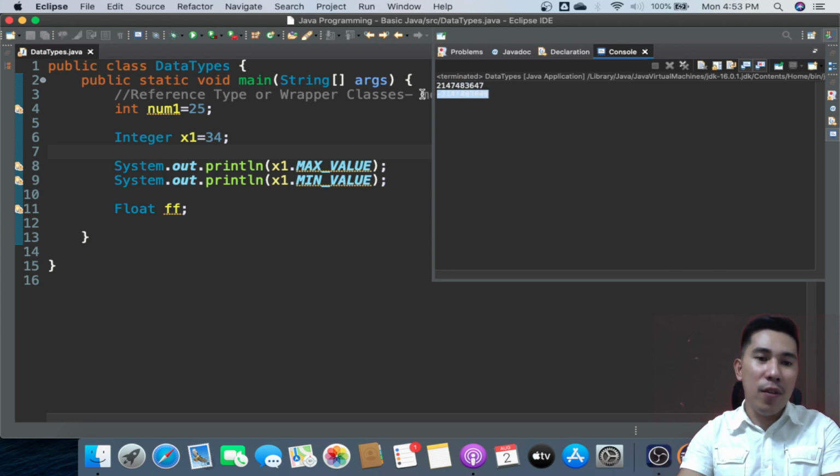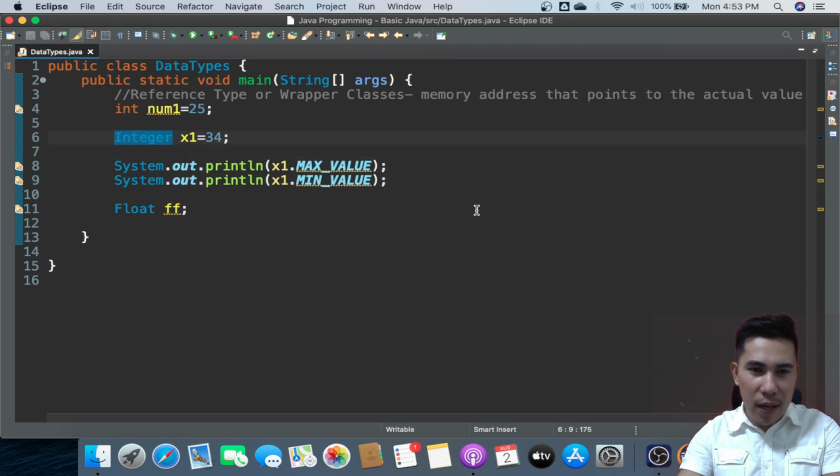So the range value of our integer is negative 2,147,483,648 to positive 2,147,483,647. Oh yeah, it's positive and negative. So that's one of the differences between primitive and reference types.